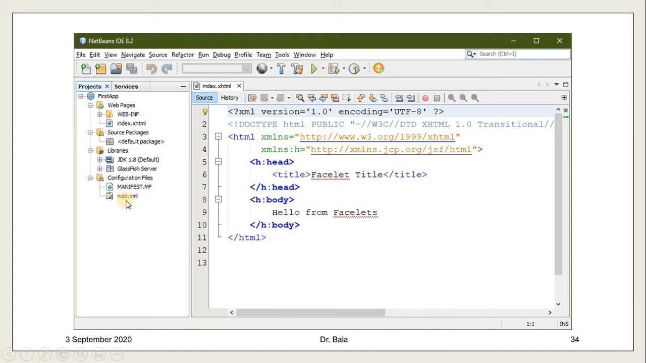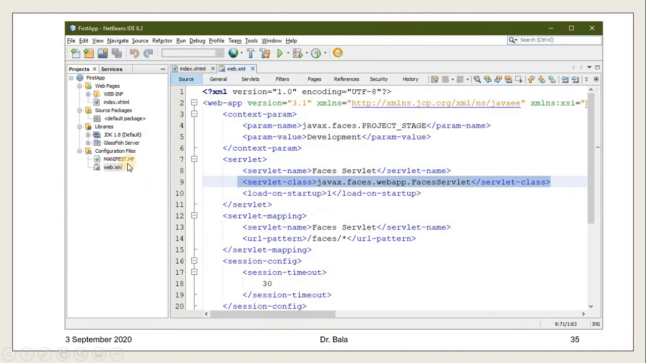Okay, and I would like to show this web.xml file. So this is registered already. As I discussed, web.xml is registered with Faces Servlet. So Faces Servlet has all the information about the application. So this is one piece of information. Another one, by default the session timeout is 30 seconds. If you want to change it, we can change it over here.